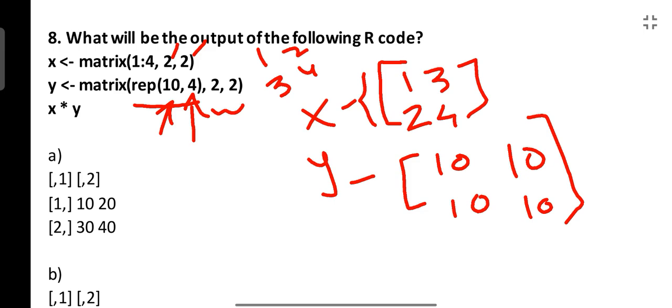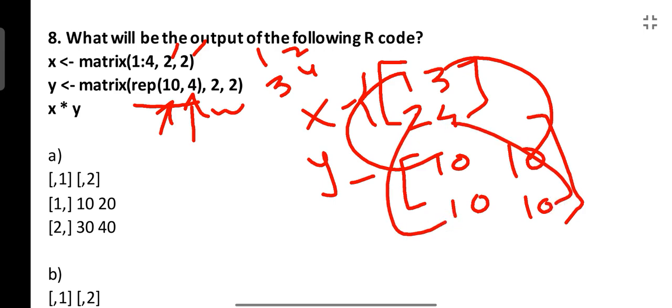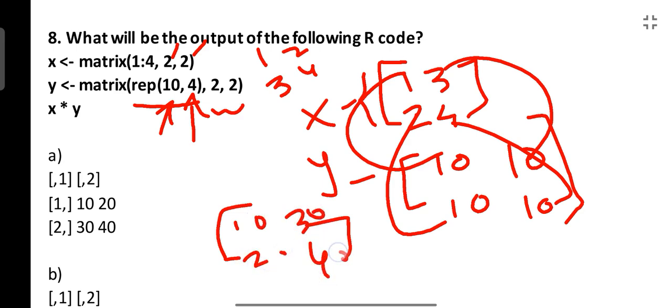Now we need to multiply these two. So how will it work? 1 will be multiplied with this, 3 with this, 2 with this, 4 with this. So what will the output matrix be? It will be 10, 20, 30 and 40.